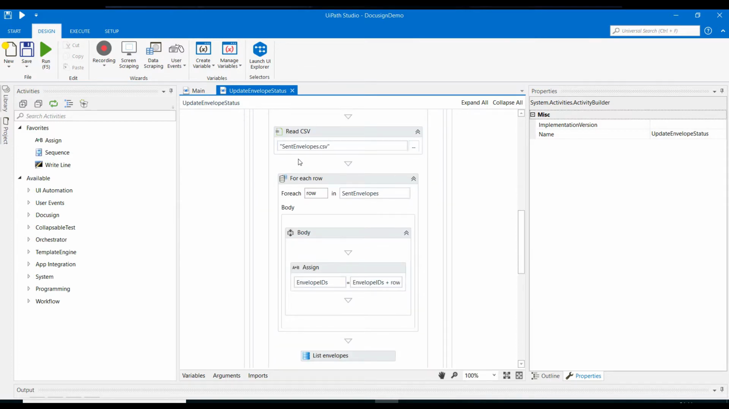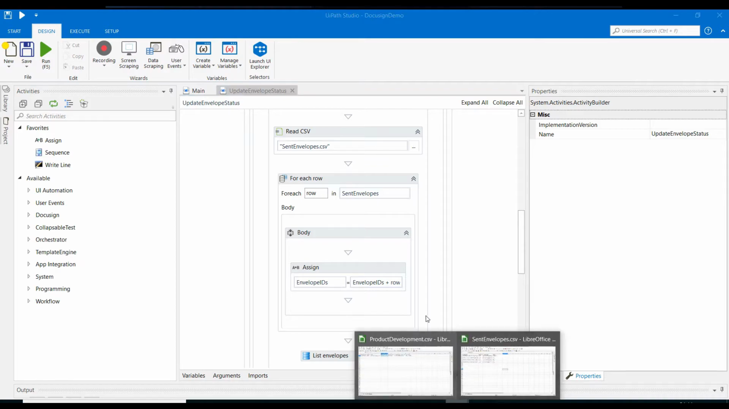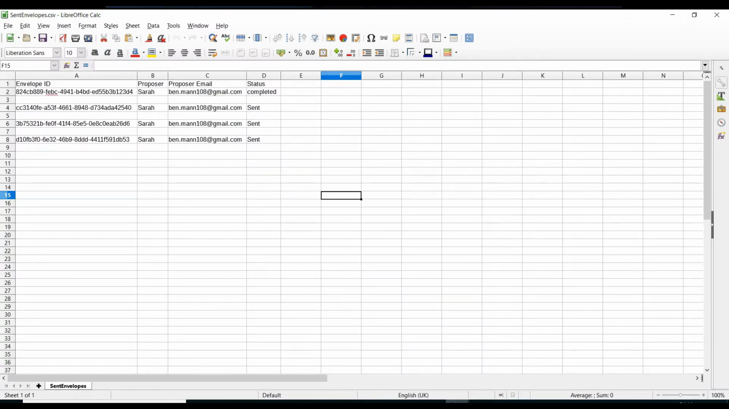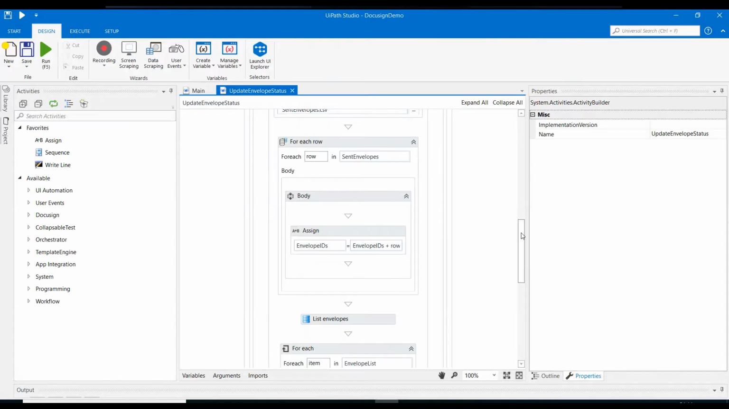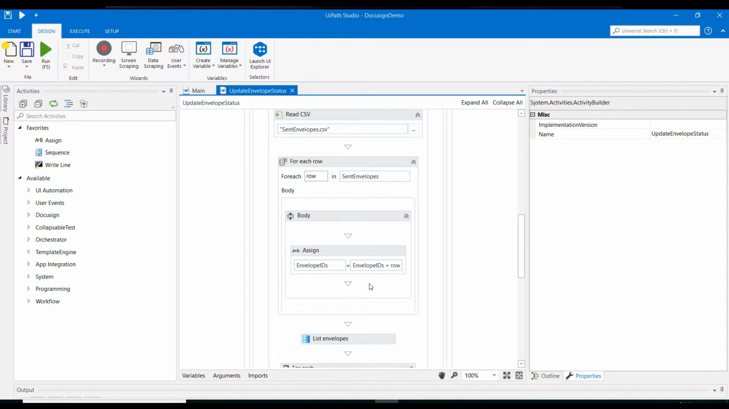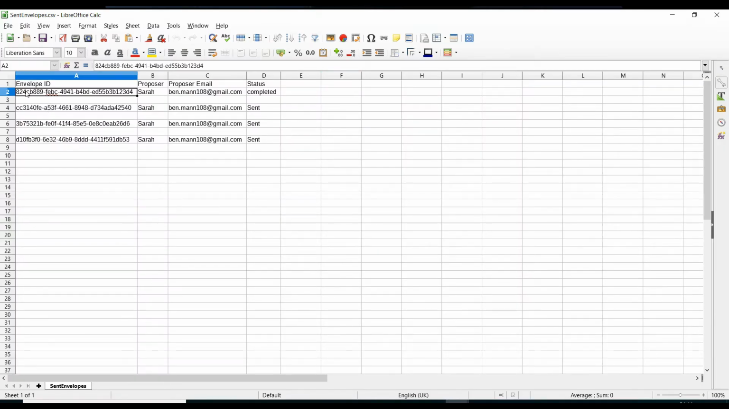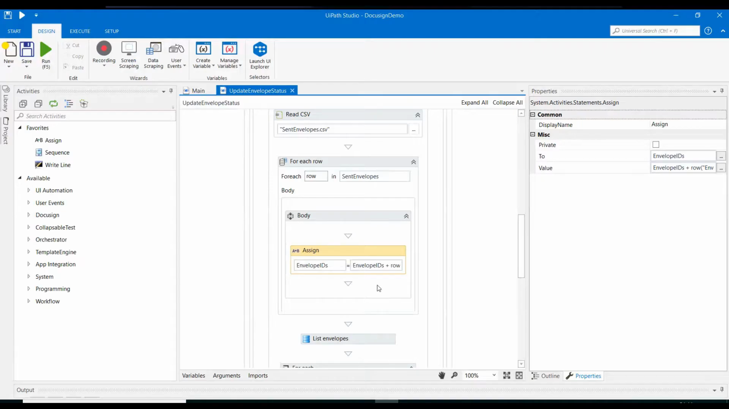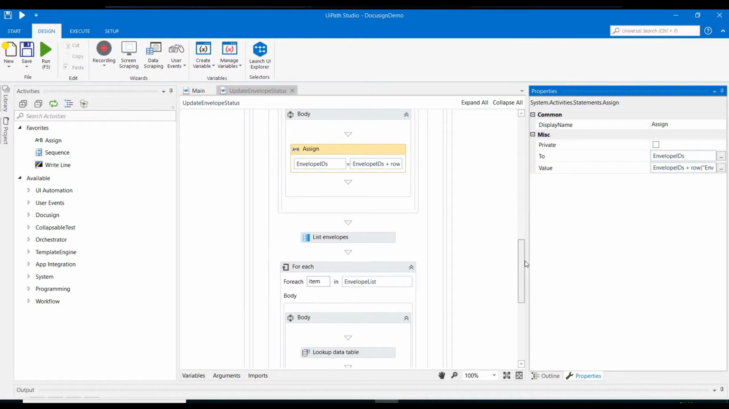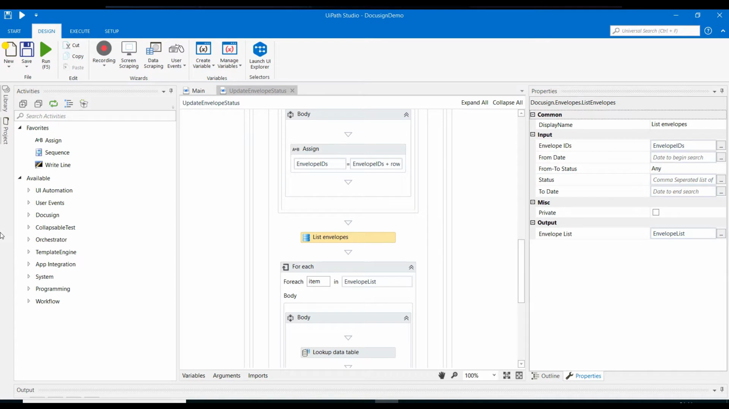Here I'm reading the sent envelopes document, this one here, and I just load all of the envelopes into a comma separated string called envelope IDs. So this goes through every single one and just tells us what the IDs are together. So it'll take this, put a comma at the end of it, add that, another comma, so on. So we'll have our string of comma separated IDs, and now we come to the list envelopes activity.